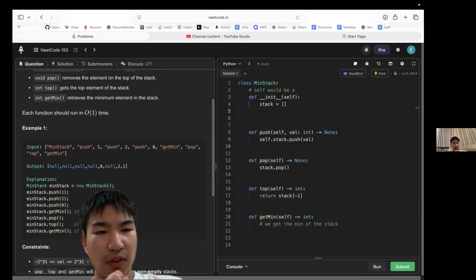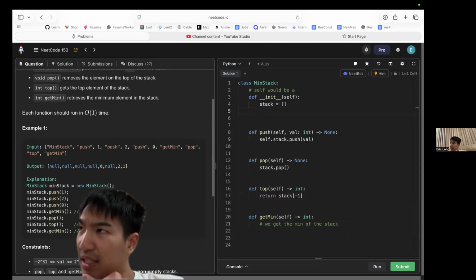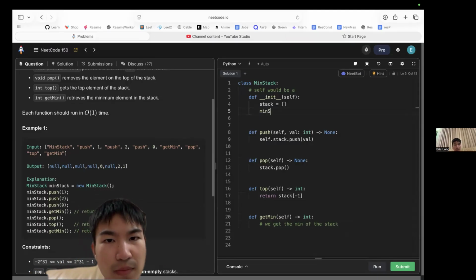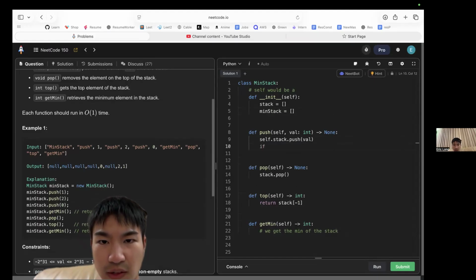Each function should run in constant time. You could use a stack, another stack. If the element is, and if we push the val is greater, less than.